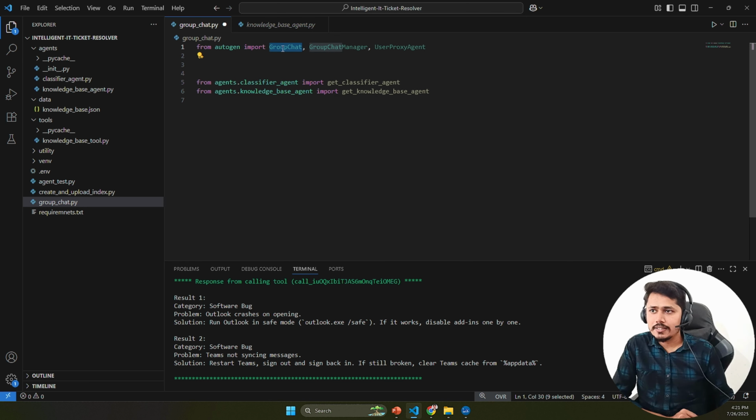So group chat user proxy agent we are going to use to create a user proxy agent, and group chat, again with the help of group chat, we'll be able to mention what are the group agents that we'll be using, and group chat manager is going to be another agent which will facilitate the conversation between multiple agents.